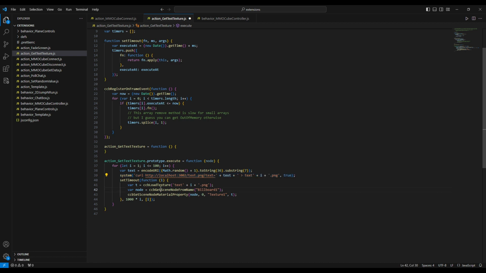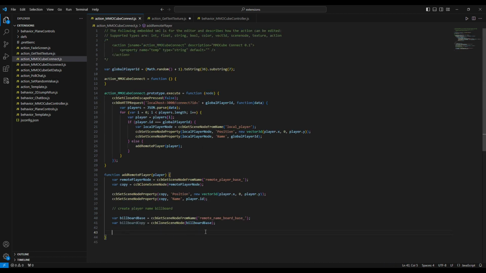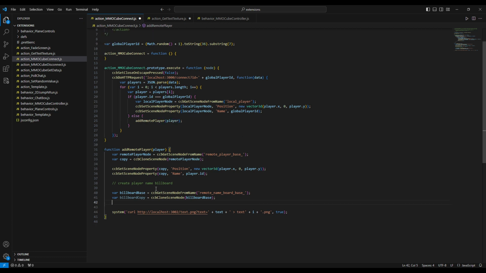So instead of that, I will use a system command which allows me to execute curl, which is the default HTTP client. No, it's not the default HTTP client. It basically invokes the PowerShell command, but it doesn't matter. Basically, it allows you to save a file from the web. And this is what I'm going to do here. So first of all, before I forget, let's just parent our billboard.